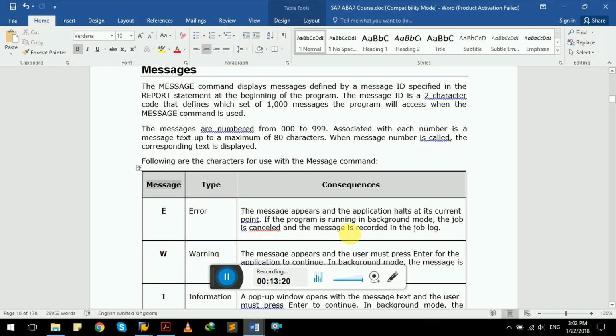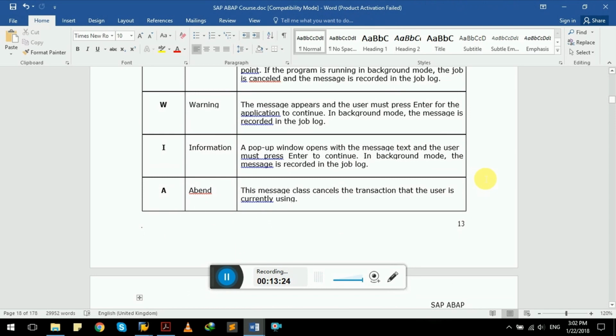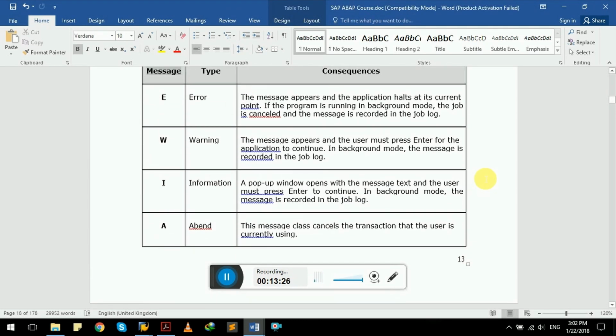Let's see message types. If you use type E in messages, it will display an error message. The message appears and the application will halt at its current point and will not execute further. If the program is running in background mode, the job is cancelled and the message is recorded in the job log. W for warning. The message appears and the user must press enter for the application to continue. In background mode, the message is recorded in the job log.